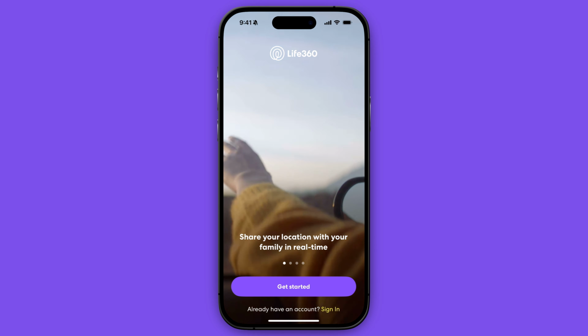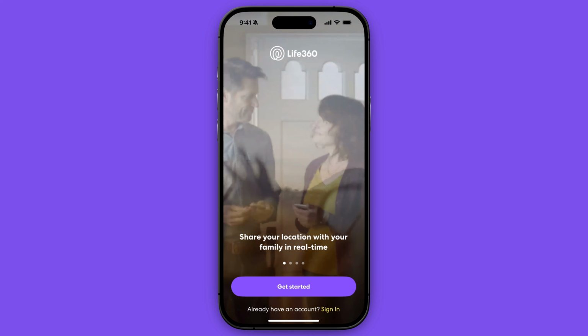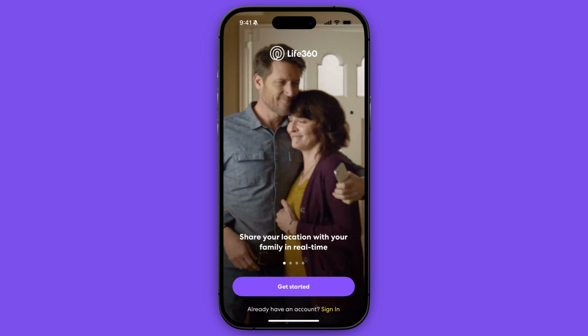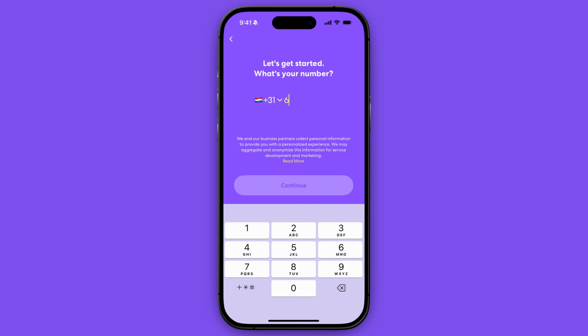And if you already have an account, you need to click on Sign In. But I do not have an account yet, so I'm just going to click on Get Started. And in here, you need to fill in your phone number. And after you've done that, you need to click on Continue. So I'm going to fill in my phone number and then I'm going to click on Continue.